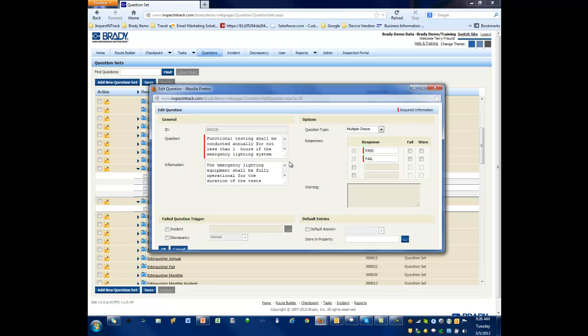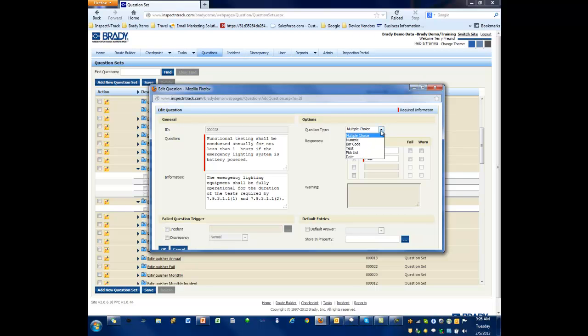When we look at a question set, you can see in this case here I have a pass-fail with information on it. So the question is, the functionality testing shall be conducted annually. The code script is right here, which tells the user that this is the reference if somebody ever asks, what are you testing under? As you can see also over here, this is a multiple choice question. We also can do numeric values, barcodes, text, pick list with one or multiple responses, and date.